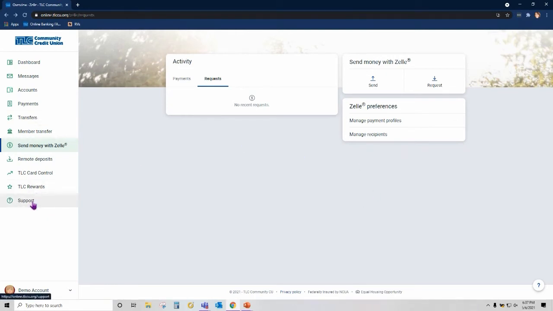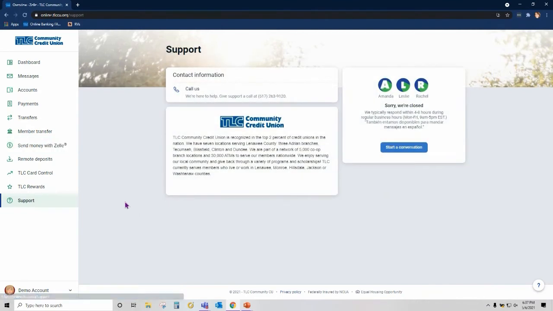I think I'm down to my support button now. When I hit support, it's going to show you that you can call us and give you our phone number here. This rings directly to our call center here in Adrian. It also gives you another option to start a conversation, and it will tell you whether or not we're open or closed, and tells you just a little bit about TLC.